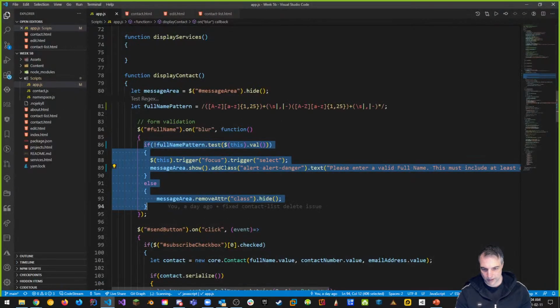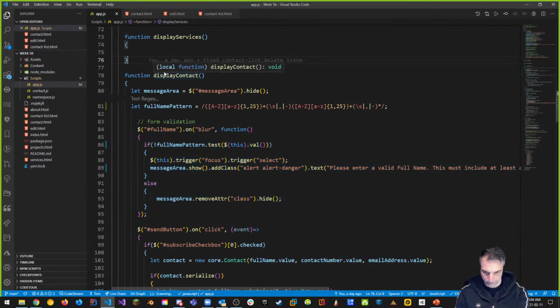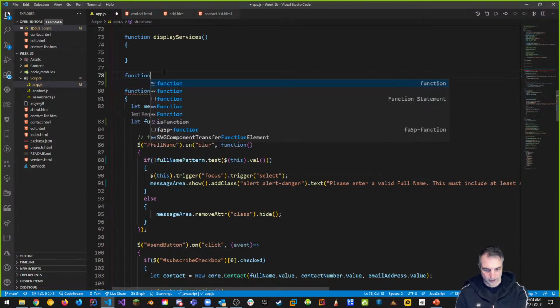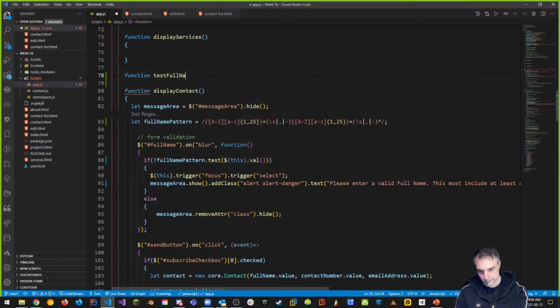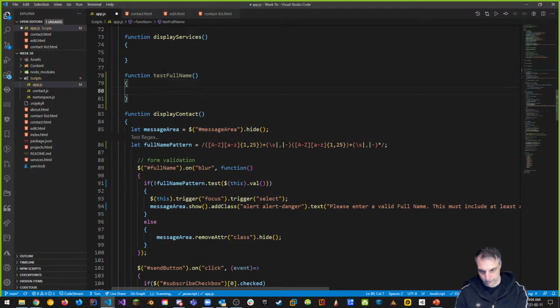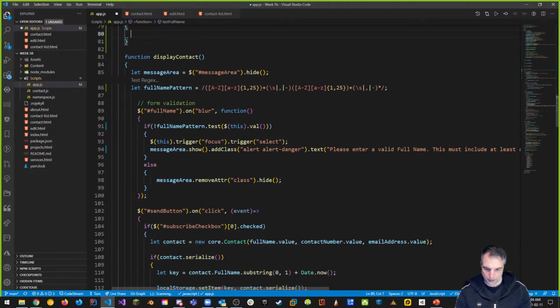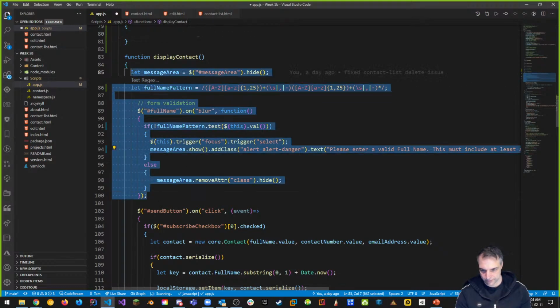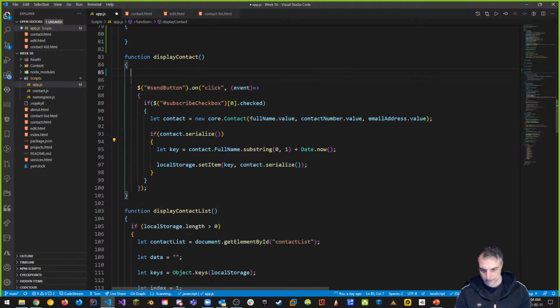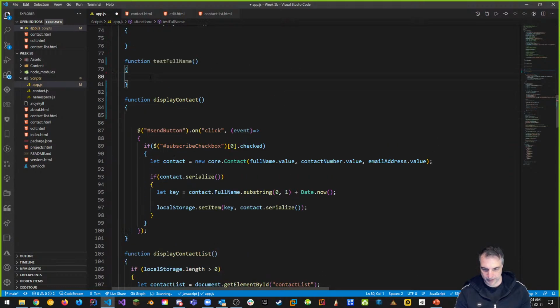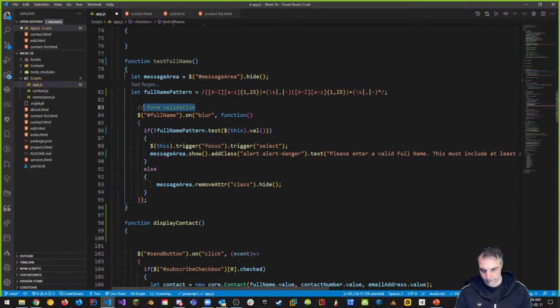So what I want instead is to create a function for this. Let's make a new function called test full name. In my test full name function, I'm going to do all of this, right? I'm testing the full name, but I need a couple of things. I need my message area. I need my full name pattern. And I need all of this. So I'm going to grab all this stuff, cut it, and go to my test full name and paste it in there.